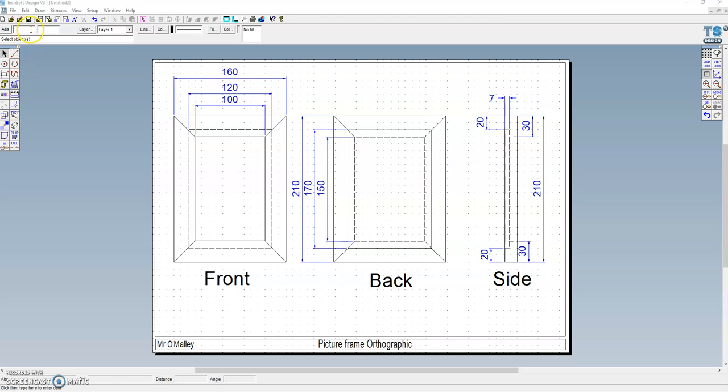So once you've done this, hit save, so we've got it ready, and then we can move on to the next task.